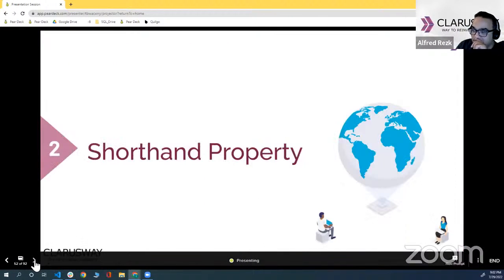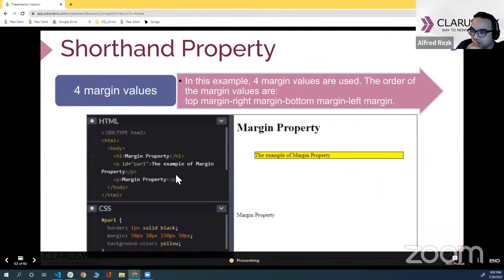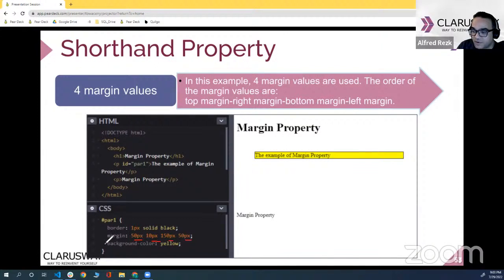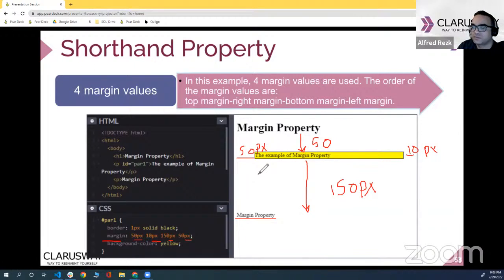The shorthand property, which we just covered, you can put 4 values in that case. And here in this example, 50, 10, 150, 50 pixels as a margin. This is a shorthand. So 50 is going to be the top. 10, it's clockwise, it's going to be here, 10 pixels. 150, you see it's pushing the next paragraph all the way down, 150 pixels, and finally 50 pixels.